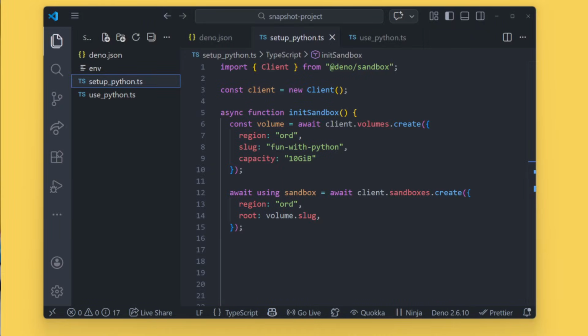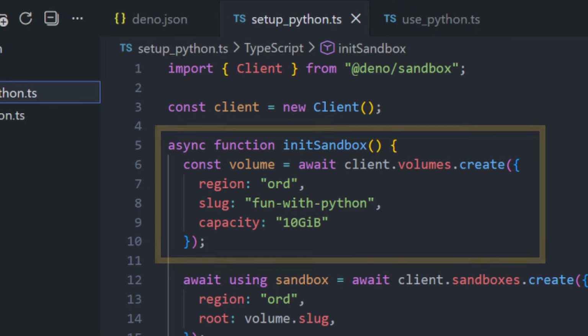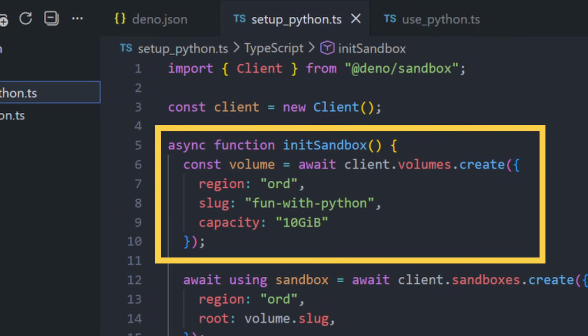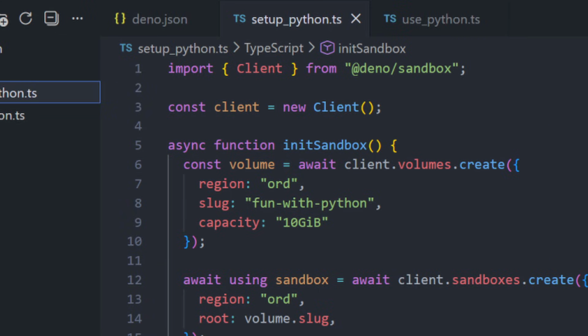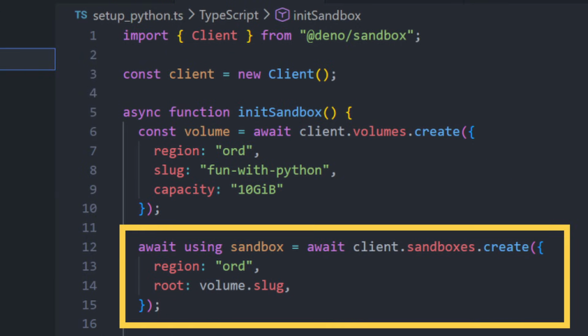We create a client with the Deno Sandbox SDK. Then we create a volume with 10 gigs of space. And I'm using the ORD region, but you can pick any region. The region just determines where the sandbox runs. The closer to you, the lower the latency. We're then going to boot a sandbox with that volume as its root file system.